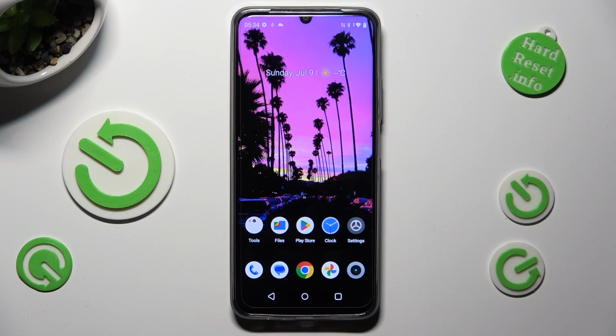Hi! In front of me is Realme C53 and today I would like to show you how you can add audio or video file to text message.